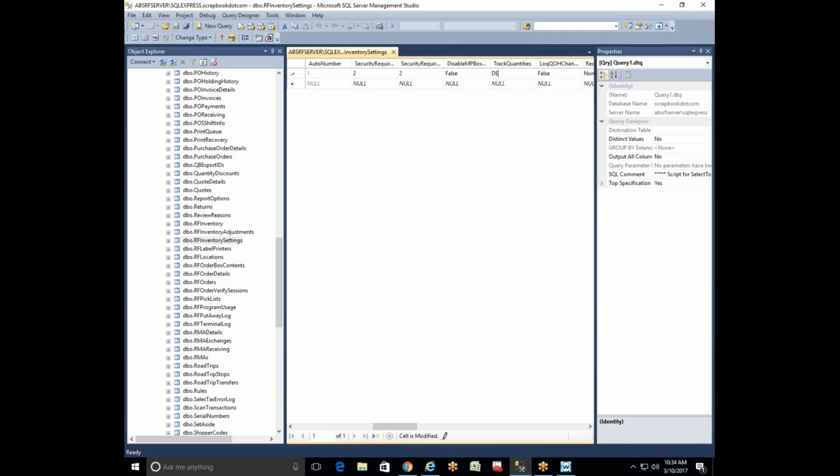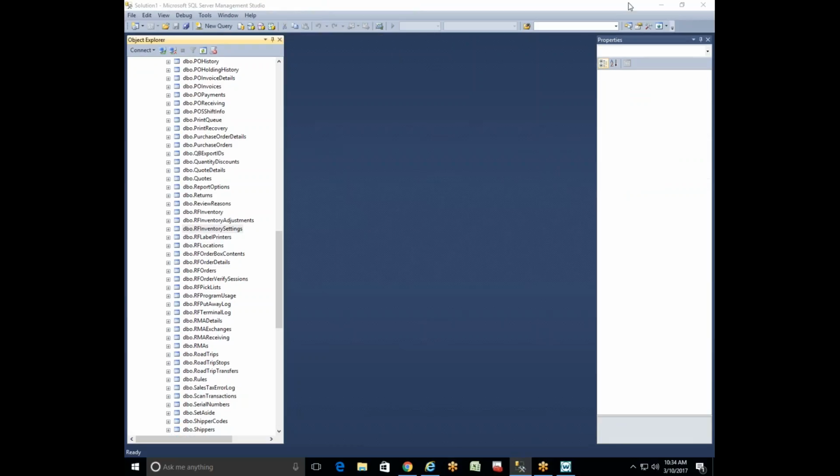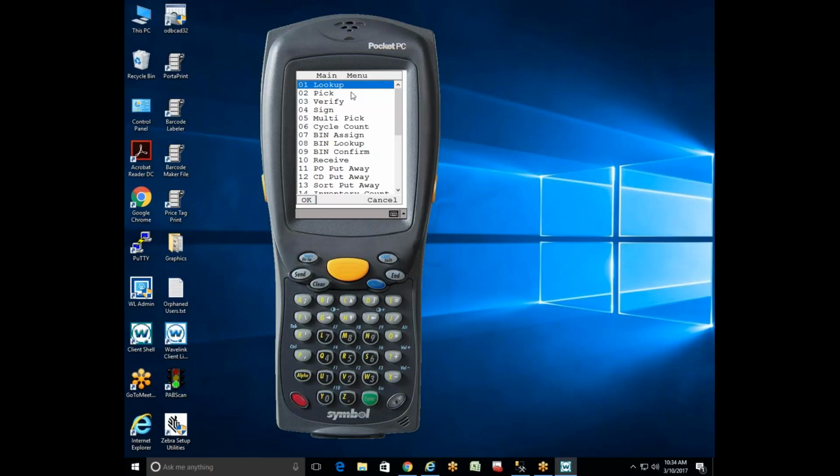So you change this field to DEP, and then you save it, and now what happens is that at the time lookup or cycle count or any of our other programs that use it are run, they go and look up that setting.